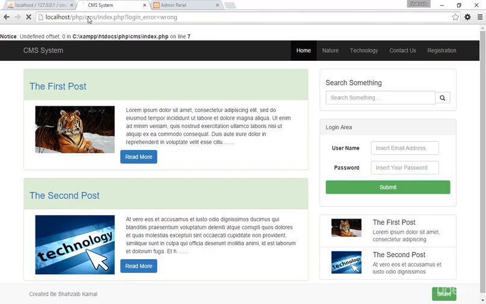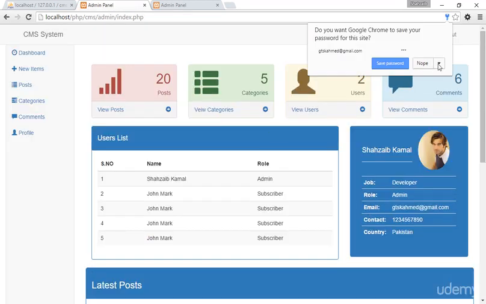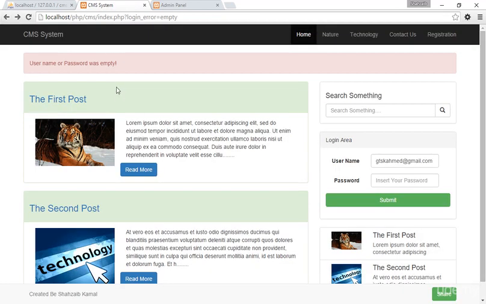So I'm refreshing this. Now I got the error: username or password was wrong. Okay, if I type ASD as username and ASD as password and click on submit, now you know username and password was wrong. But if I type ASD but nothing in the password and click on submit, now username or password was empty. Or if I type the password but not the username, then again it's empty. But if I type the correct thing, gdskjamidi@gmail.com and ASD, and click on submit, now I got the index.php of admin. So I hope you understood how to do that.